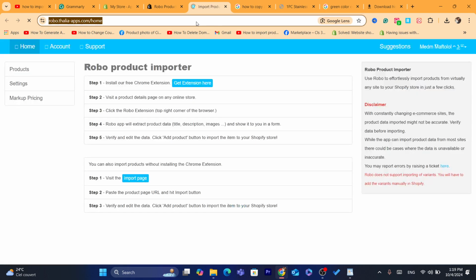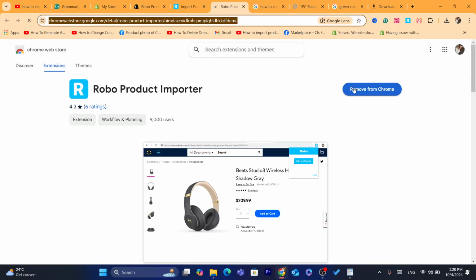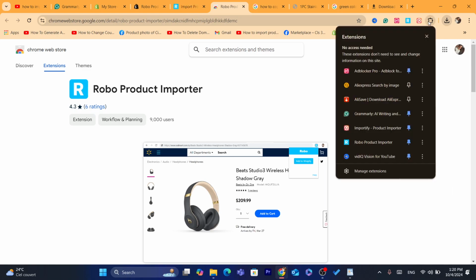Now click here where it says install our free Chrome extension. Click on the button that says get extension, and download the extension. Click on download, then click again on add extension. After you add it, click on the extensions icon at the top, and make sure you pin the extension. Click on this pin button here.